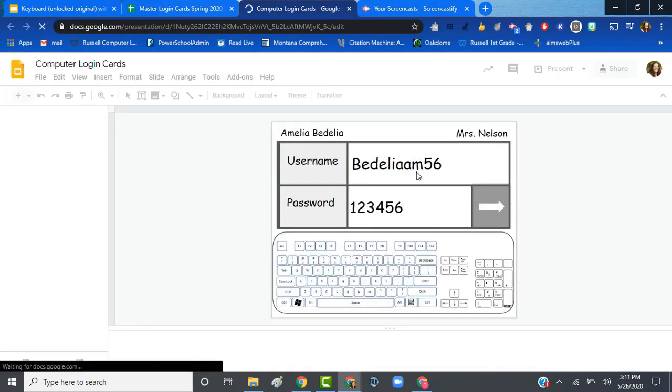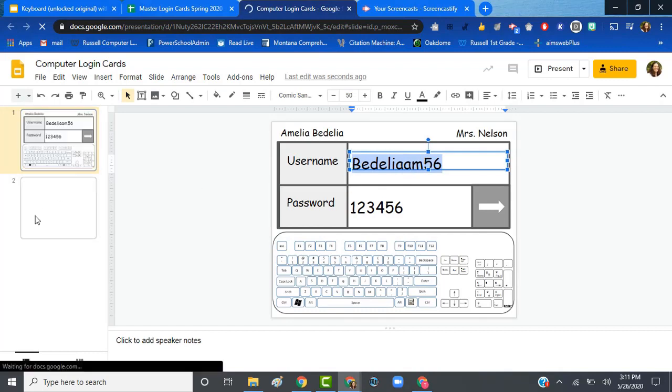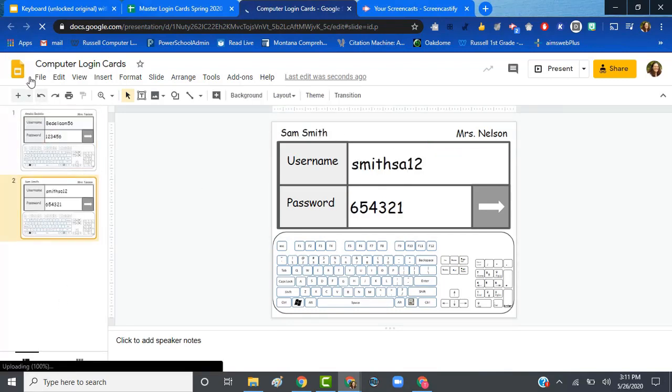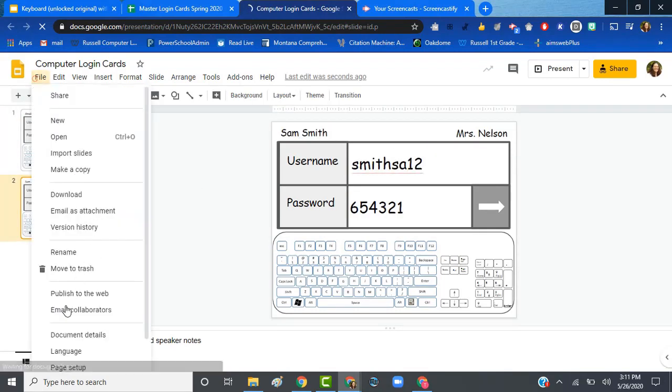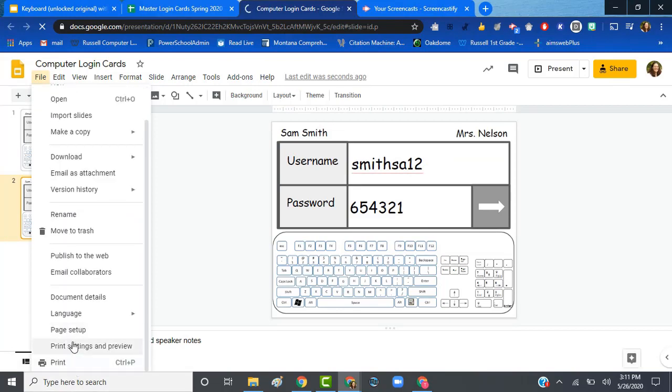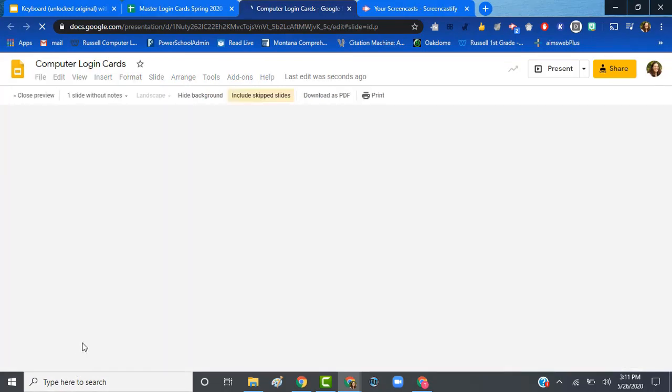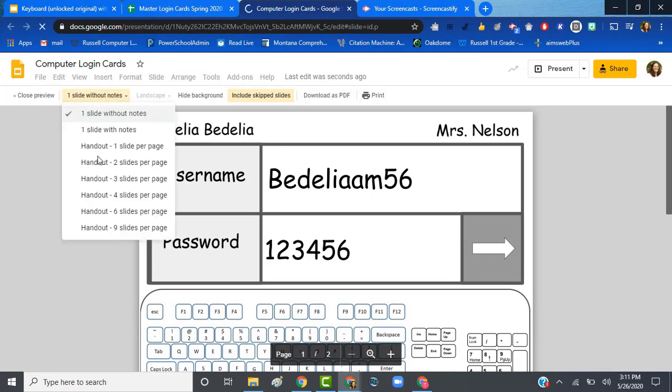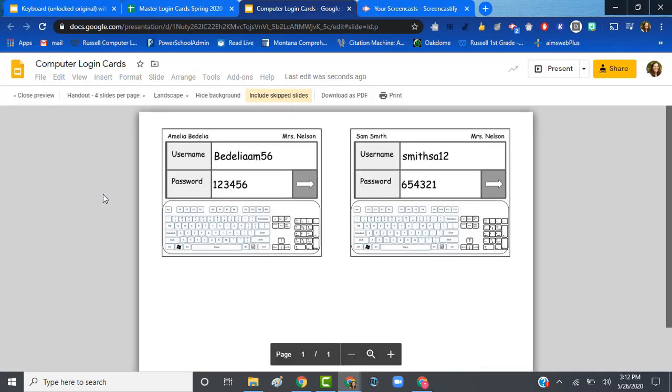There's the login card in Google Slides. It's editable, and there are my two. So then I'm going to go ahead and go File, and I'm going to go to Print Settings and Preview, and I'm going to go to Handout with 4 slides. And this is a way that I print mine for the computer lab and cut them in 4s and then have them out for each computer. Hope that helped.